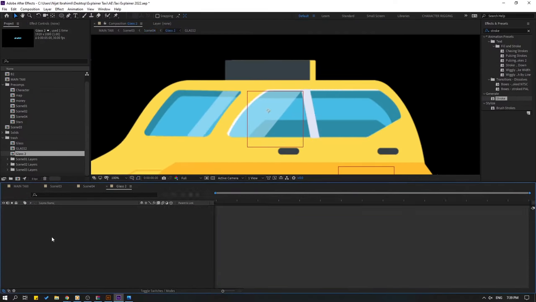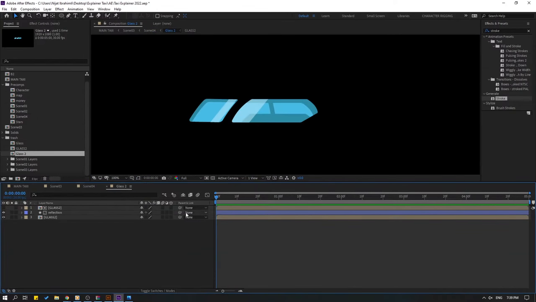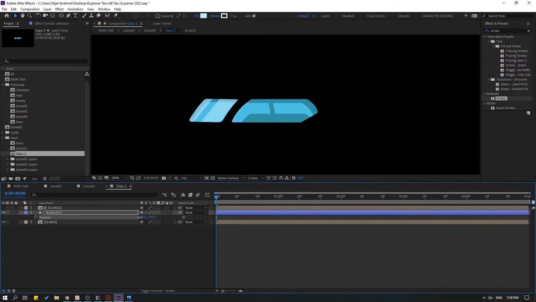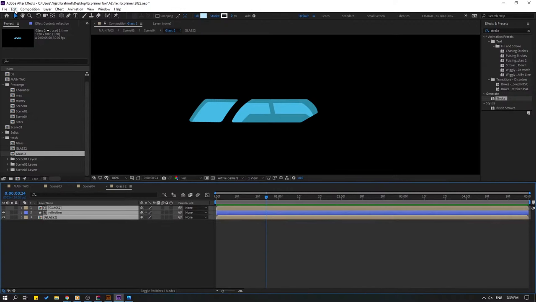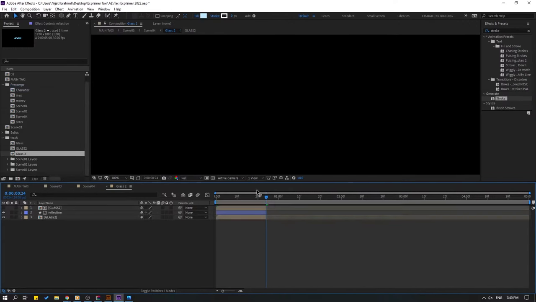Okay, so open glass 2 and select this reflection, press P, delete keyframes, move to left and make new keyframe, go to here, move to right like this. Select keyframes, make easies. Let's see. Let's move to right. Okay, and go to here, press N. Let's Control Z, not N. Select these keyframes and go to edit, split layer and delete.